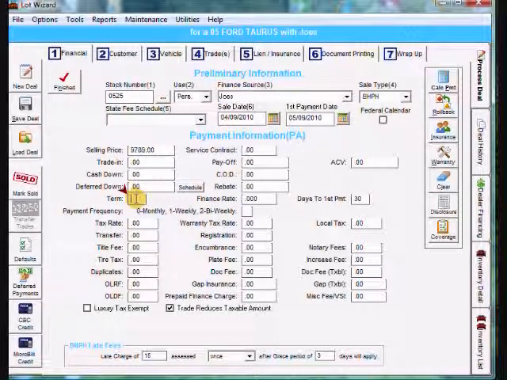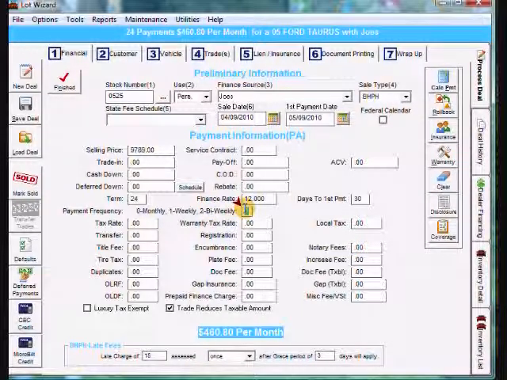We must place in a term. I'm going to place in a term of 24 with a finance rate of 12. And payment frequency, I'm going to choose 0 for monthly. And you'll notice it'll calculate our payments per month.